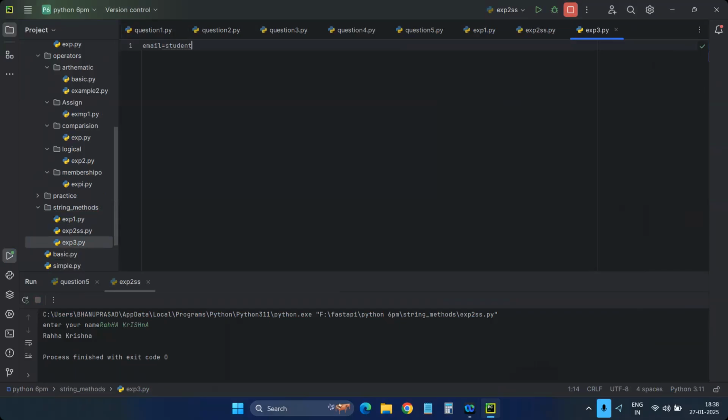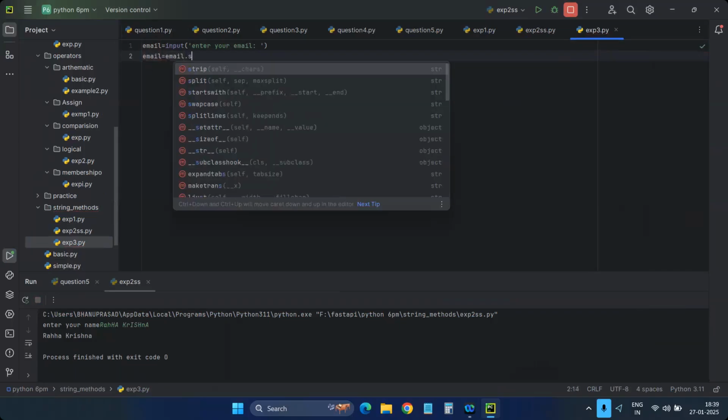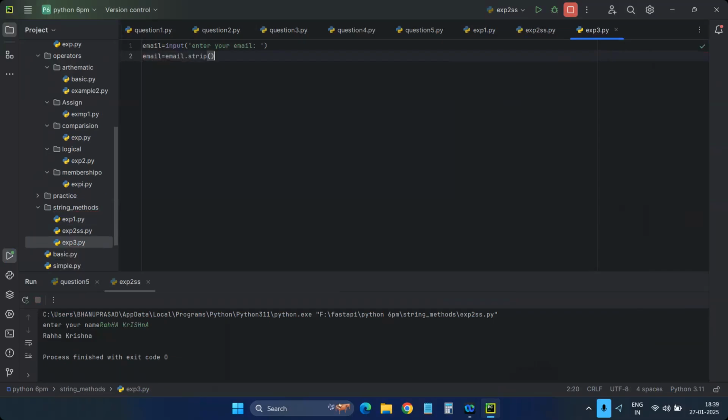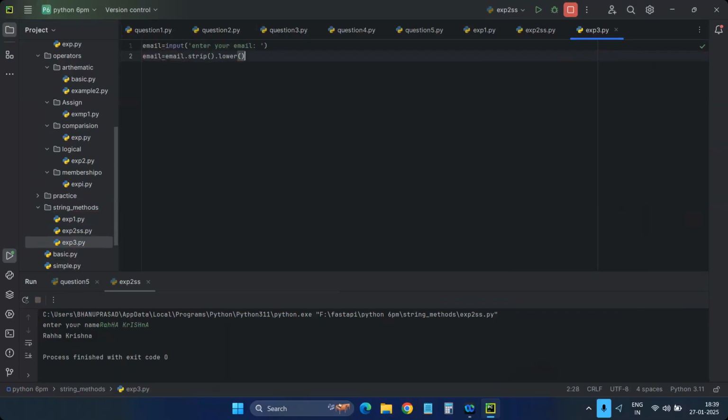For example, I'll give the email as dynamic. Enter your email. And I'm modifying my email to email dot lower. First of all, I am getting my email to small letters first, and afterwards I'm modifying my email. Okay, I'm giving some conditions to it.